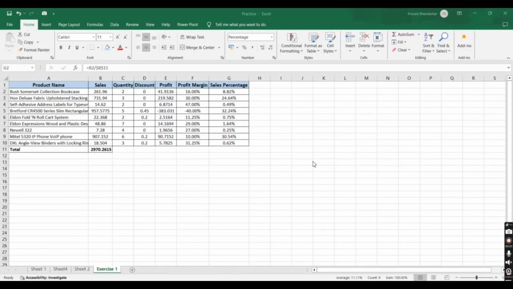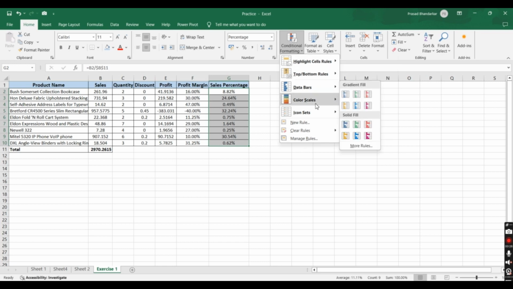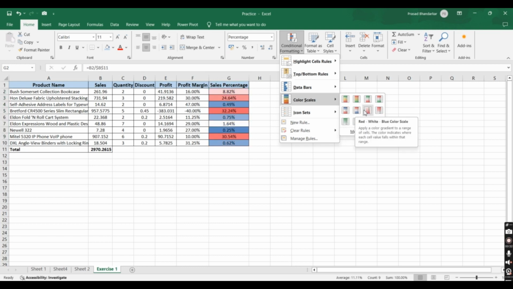So in this way, we can make use of the conditional formatting feature available in Excel to represent our data. Excel also provides different conditional formatting options like highlight cell rules, where we can set some rules to highlight our cells like greater than, less than, between, equal to, like that. And we can also make use of color scales, different color scales available here to represent our data, where it will highlight the entire range of cells based on your requirement.